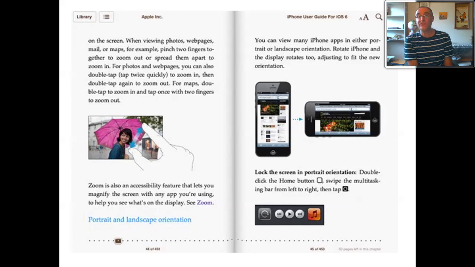Here we have another image from the user guide for the iPhone 6. And just look over here on one page. You see we actually have the human body represented. We see two fingers here that are described in writing, and they are swiping an image to make it larger on the iPhone, and you see indicator marks there, the little arrows that point out that those fingers are in motion.